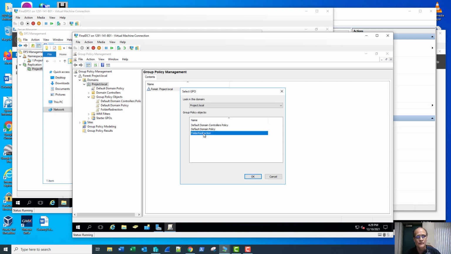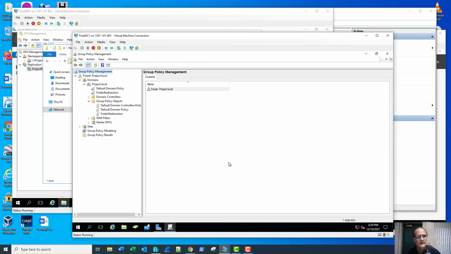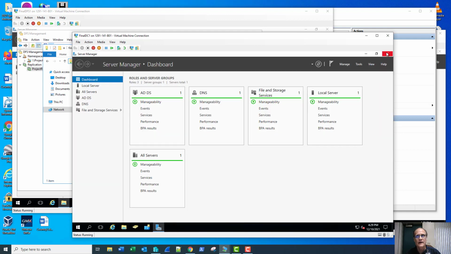So I'm going to select folder redirection, click OK. It's now linked to my domain. I can close my group policy management.